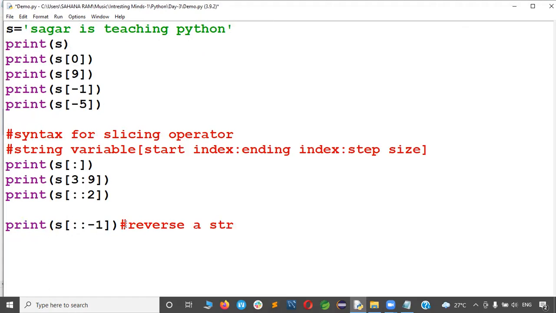Reverse a string using the slicing operator, right? This is the most important one. Like this, you can keep doing the exercise activities with respect to the string.